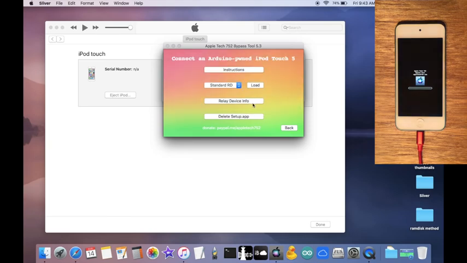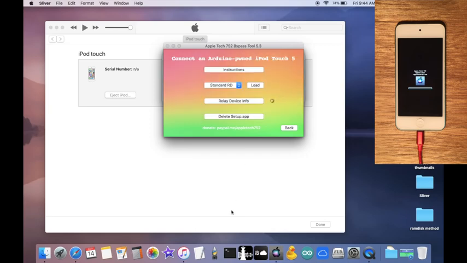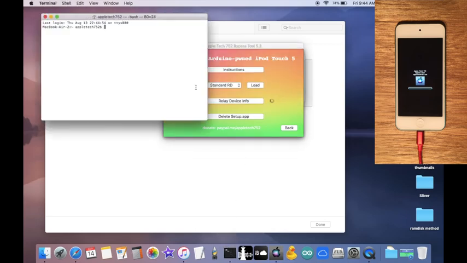So now we're going to click on Relay Device Info. And from here, go ahead and open up a terminal window. And we're going to type ssh root@localhost -p 2222. Now the password up on the screen right now is alpine.